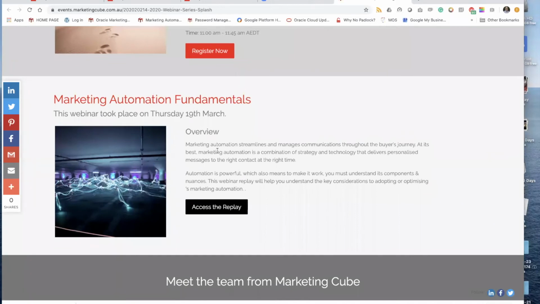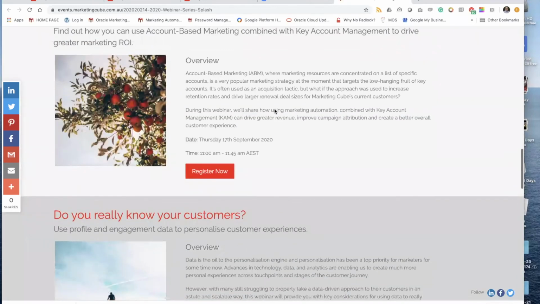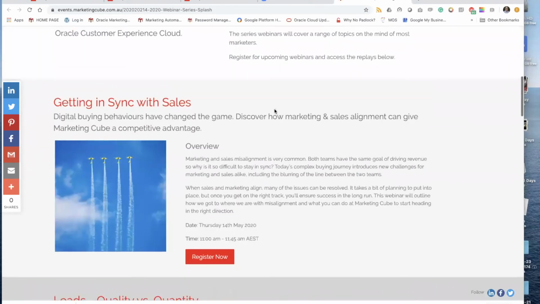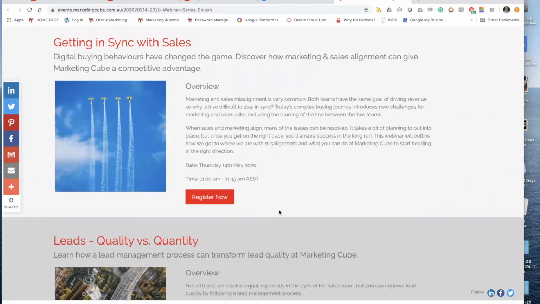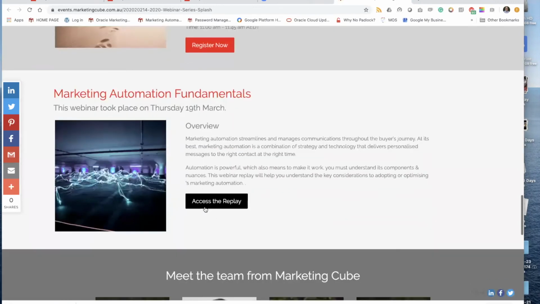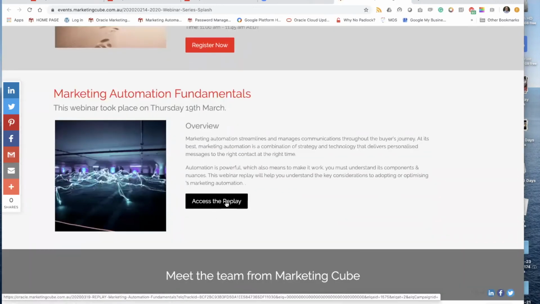And so what we do each month or each webinar when it concludes, we basically move the next webinar to the top of the list. And this is all code free, remember, it's just drag and drop. And we just move it up, and then we drop the most recent one down the bottom, change the button so it doesn't say register now. If we go back down here, we've got access the replay, and then you're off and running.